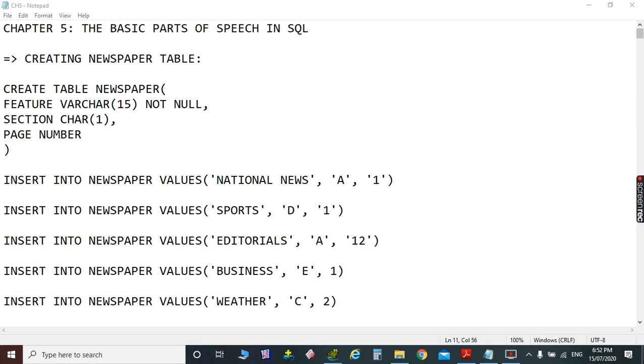In this tutorial, you will learn how to create a table in SQL and also insert data through SQL queries. So here we start. Type CREATE space TABLE space table name. The table name is newspaper.